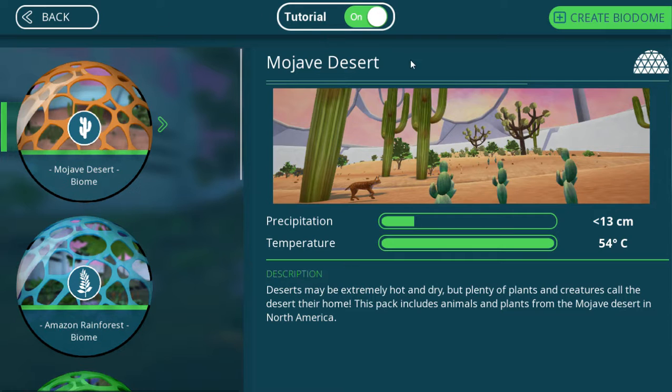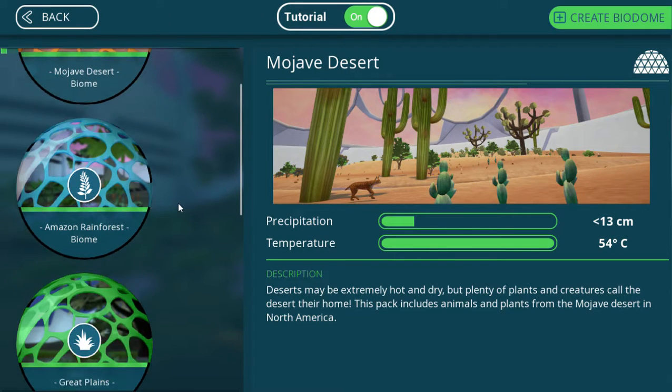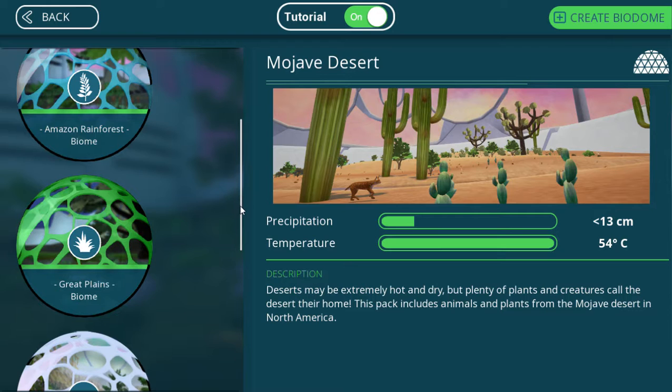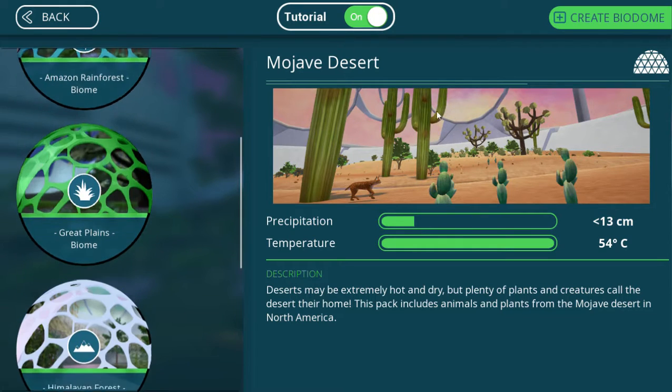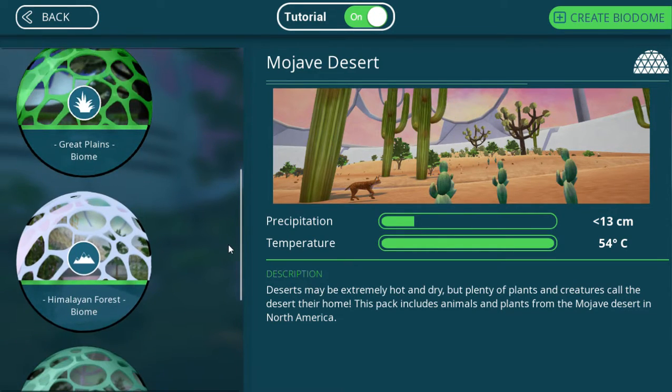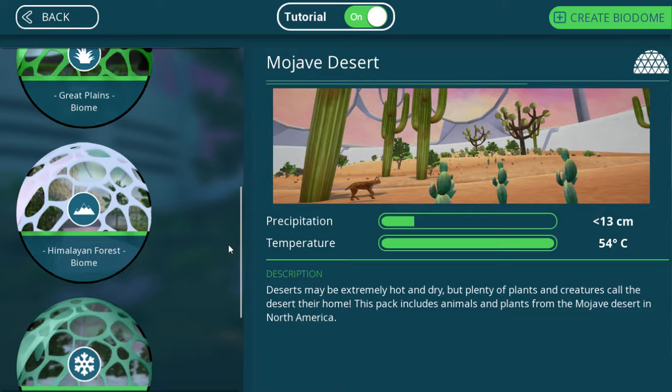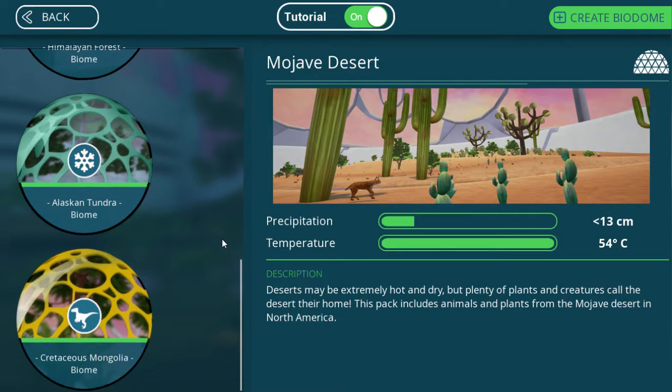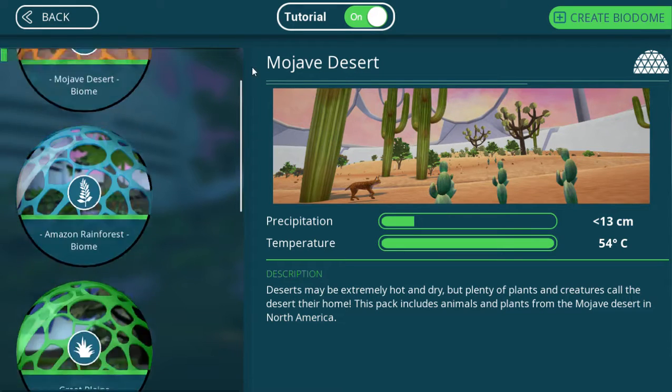So we're gonna start with Tyto Ecology just because they have a new biome I want to mess around with. For some reason my dog's barking, I don't know why. Alright, so first we'll just go through and look at all of them.